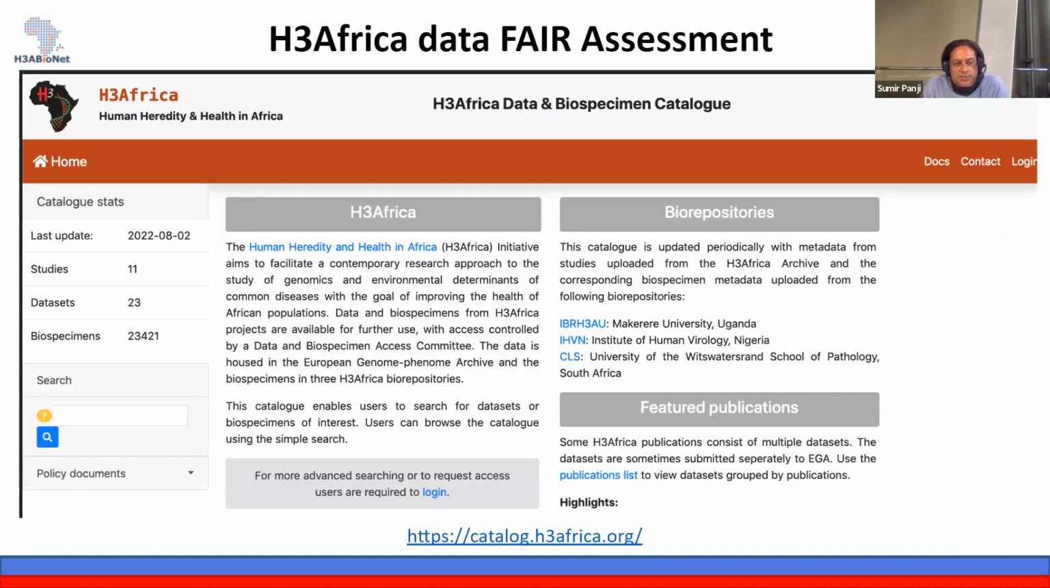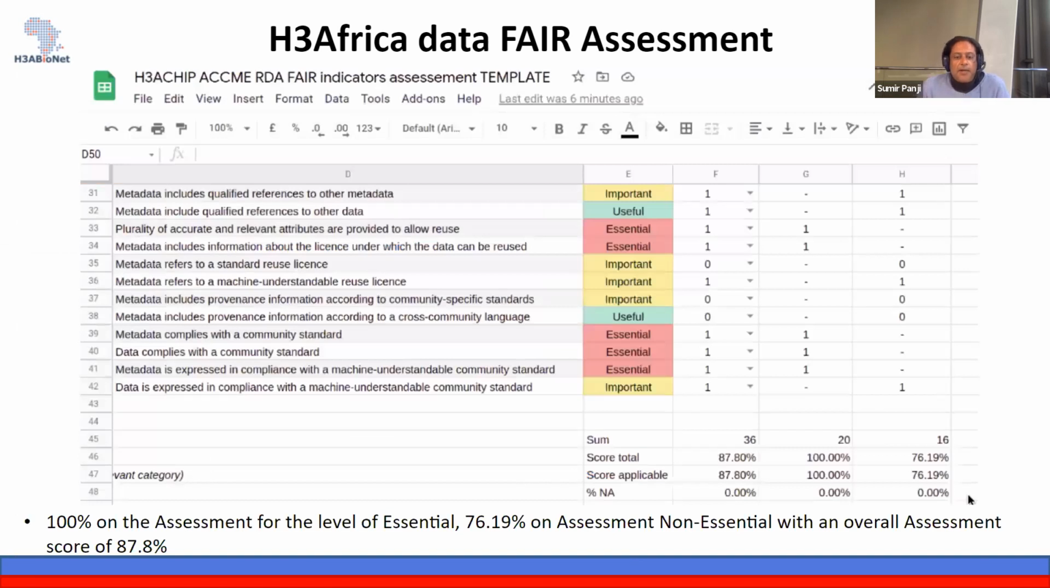So we took all the 23 data sets that are in the Asia Africa catalog, and we put them through the FAIR assessment of the sheet that we saw there. Next slide, please. What we managed to find was that we reached 100% assessment for the level of essential indicators, 76% on the assessment of non-essential, and we have an overall assessment score of 87%.